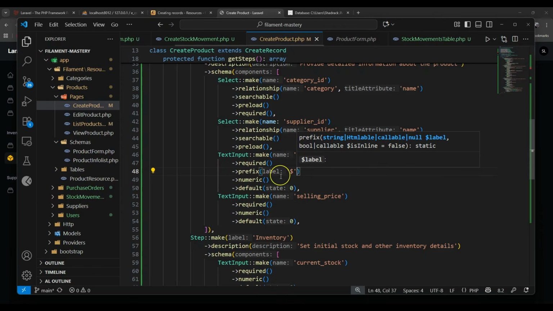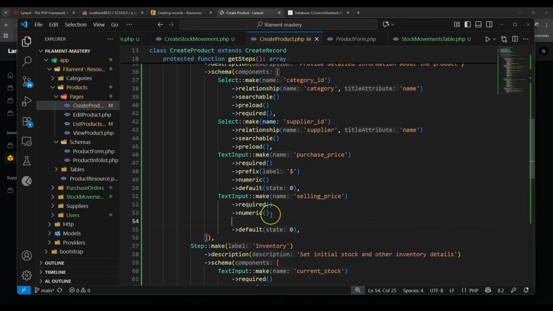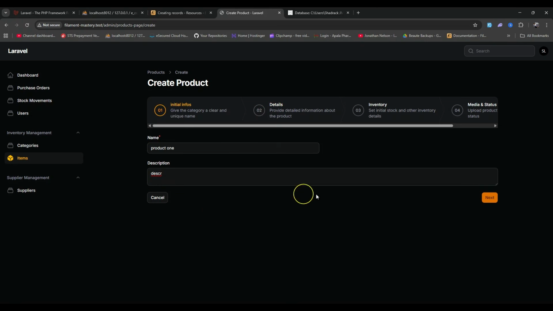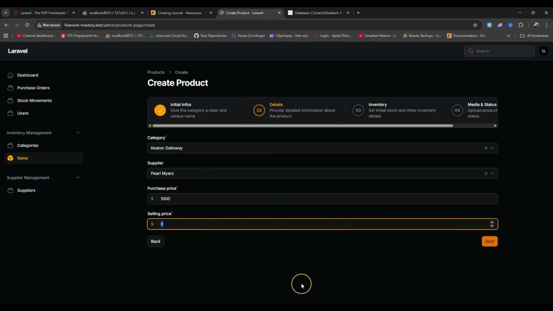Prefix, and then you can say, let's say this is in dollar. So you can just use the same way as this one. Okay, so it should be able to show. So let me just go back and we'll go forward. So now you see we have something like this, and the selling price, let's say it is that one.